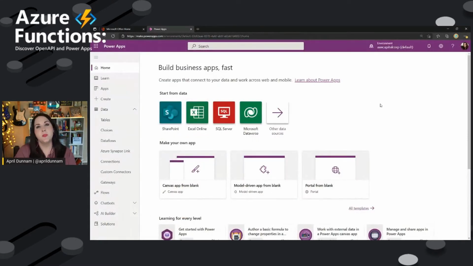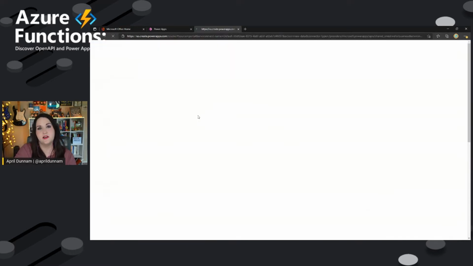So once you get there, you'll be taken to the homepage of the Power Apps portal. And one of the easiest ways to get started, just to see how fast you can build an app in Power Apps, is to use one of these start from data options. So as you can see, we're able to actually point this to where the data is stored that we want to create an app from. And it will actually create a fully functioning application for us based off of the data that we say we want to use. So in my case, I have an Excel sheet, and that's what I want to base this off of. So I'm going to click this Start from Data Excel.